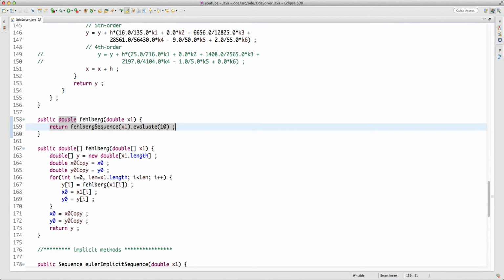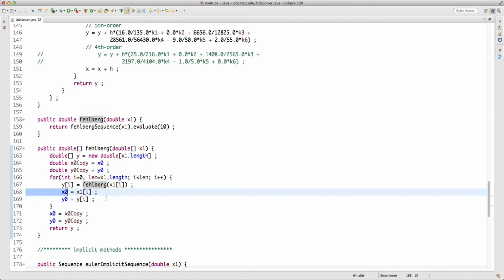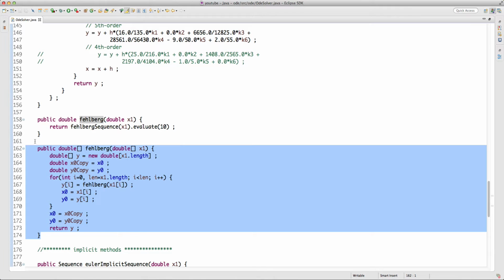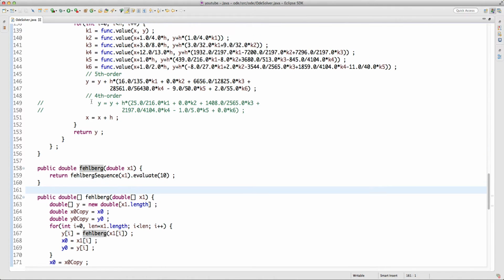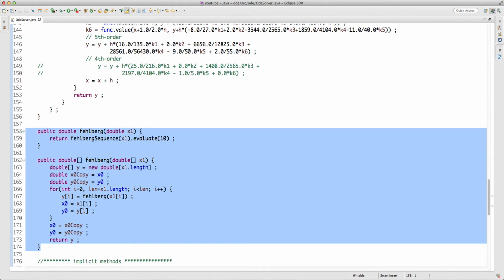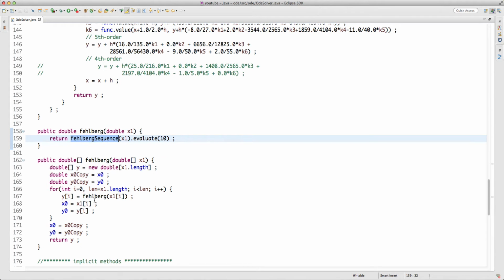And then if you want to get a solution for an array of x values, we call the Fehlberg, we update the initial condition, and at each step we use the previous solution as the initial condition. That's why our accumulated error remains very small. And this is a very standard thing. The only thing that we change is the name of the sequence and the Fehlberg.